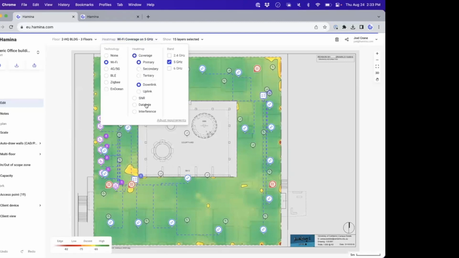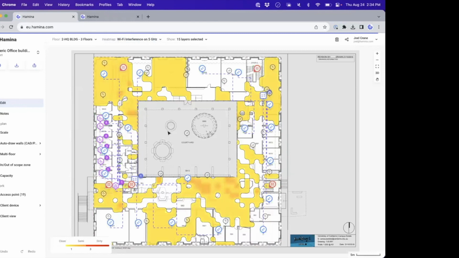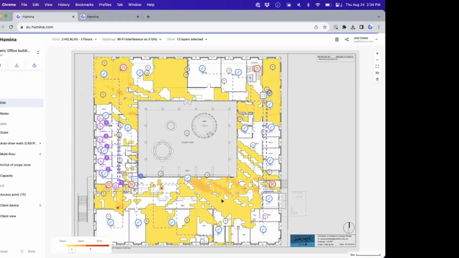Let's go take a look at our interference. If we look at our interference, you can see that yeah, we have some interference here. All of these yellow areas are areas where we can hear 2 or more access points above a certain signal strength on the same channel. So that means we've got to reuse channels. We've got access points that are sharing channels, which means they're going to have to take turns talking, because only one thing can talk on a channel at a time.